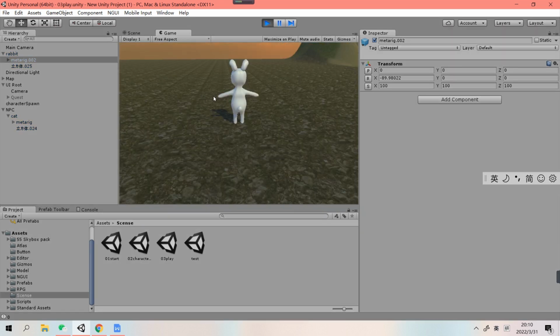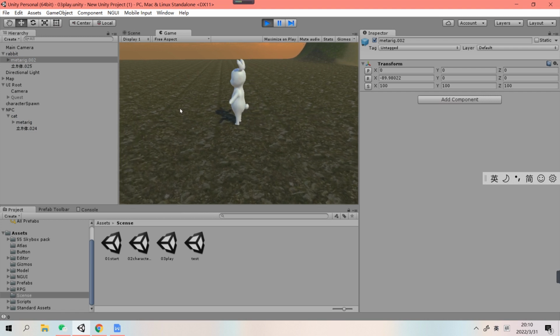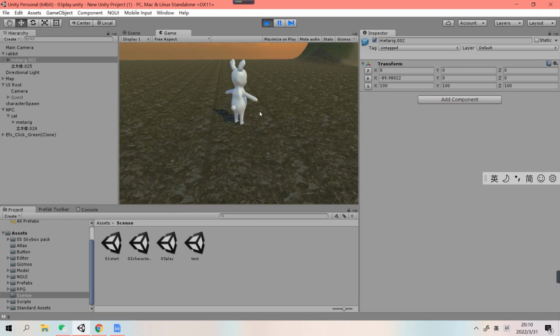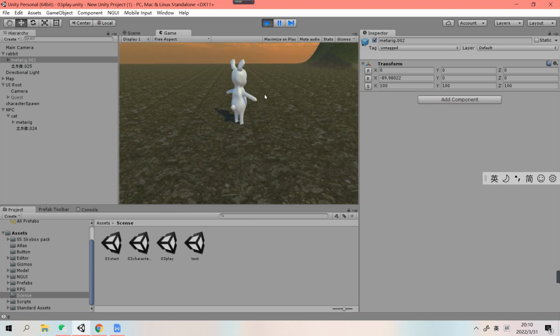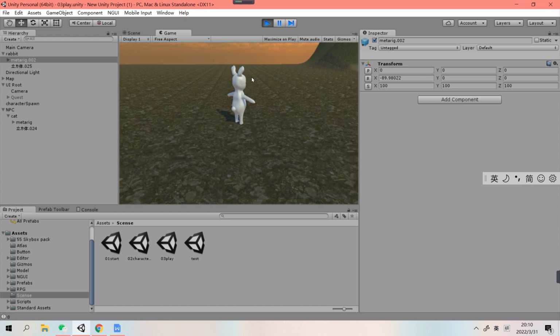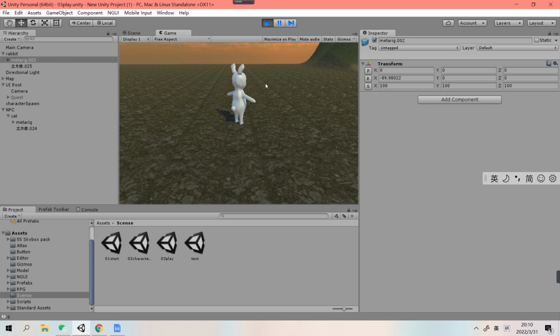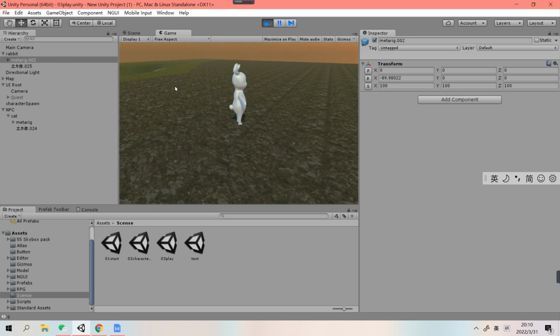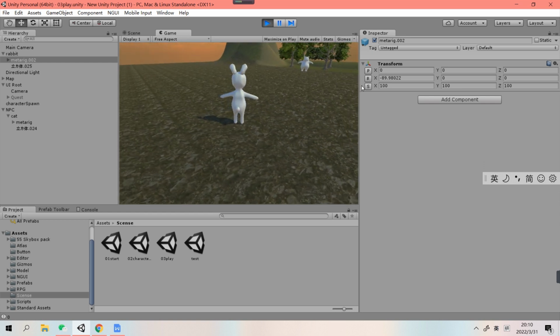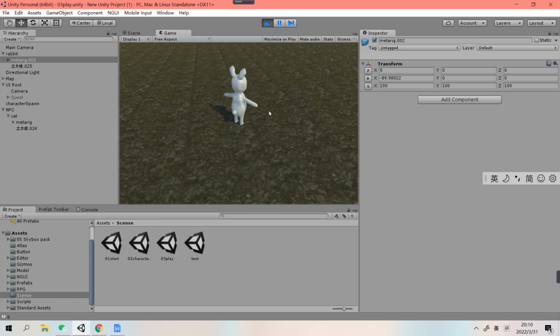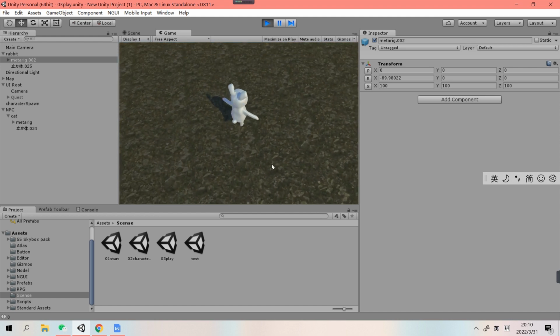Now let's run it. The player can move his character by clicking on the ground with the left mouse button. The middle mouse button will control the zoom of the game's perspective, and the right mouse button can move the perspective, like right, left, up and down.